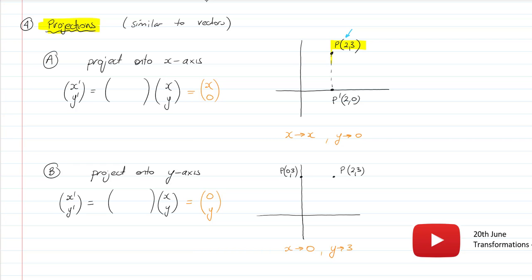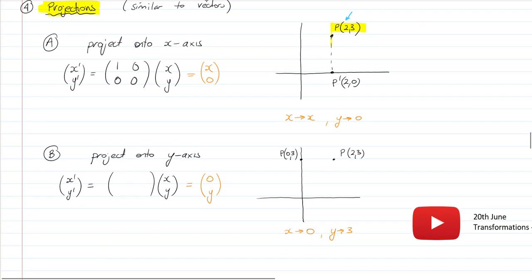So the projection itself, what is it? Well, we want to keep the x value, but we want to lose the y value. So there's our projection onto the x-axis. And if we want to project onto the y-axis, we want to keep the y value, but lose the x value. And there it is. How good is that? That's projections. So just remember, projections are about losing a component.